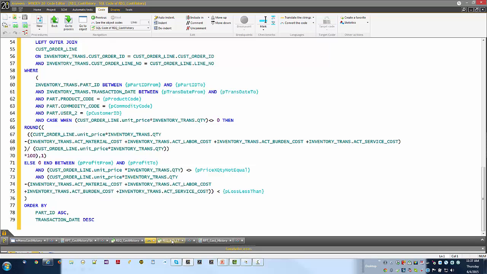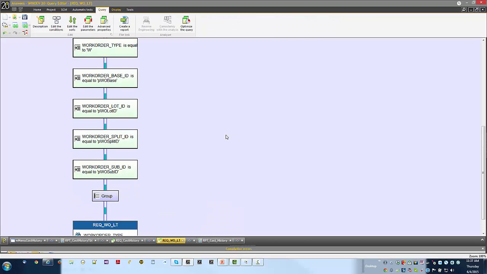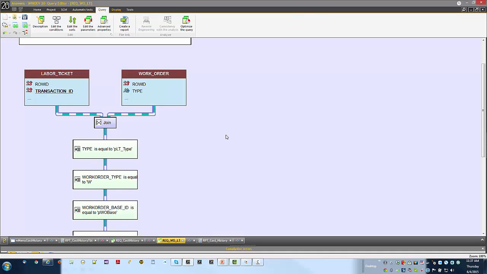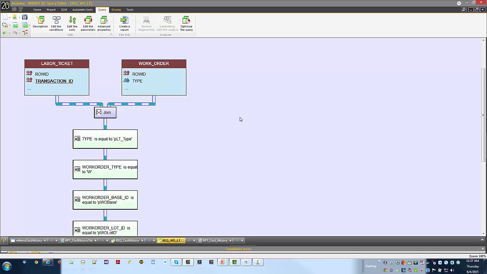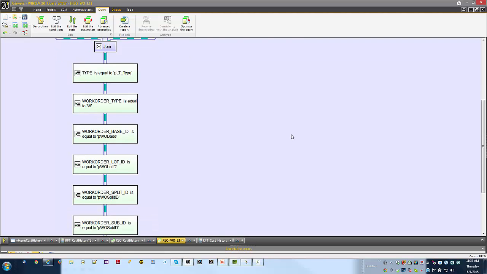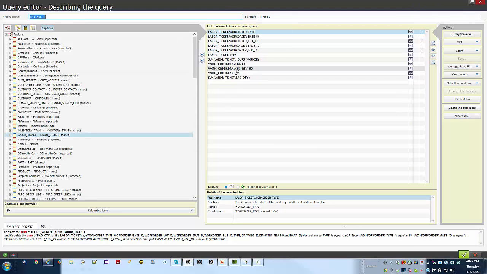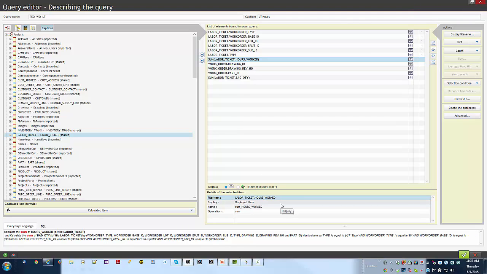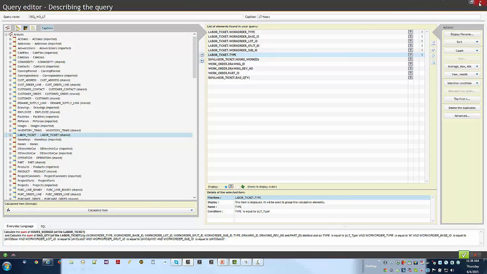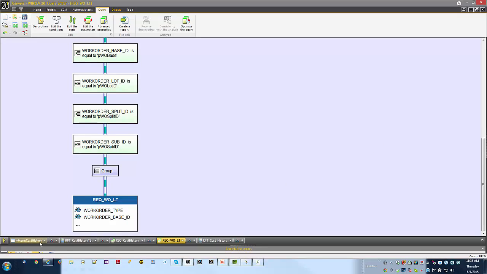So now if we go back and look at the second query, this is where it picks up the labor tickets from the multi-field join here. But it just picks up the labor tickets based on the work order parameters. And then it sums the total hours. So you have a sum field here of labor ticket hours worked. And it includes the type, which is either setup or run. So that's where the data comes from.